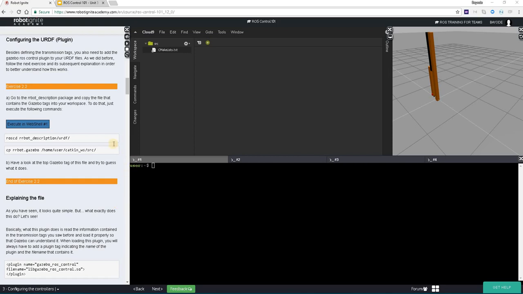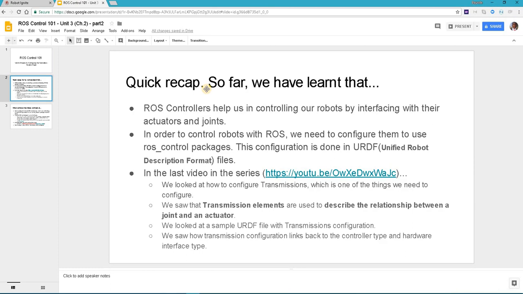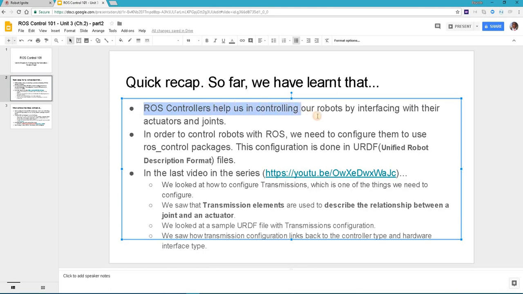Now let's get started with a bit of recap. So far, we've learned that ROS controllers help us in controlling our robots by interfacing with the actuators and joints. So basically, we want to get our robot to do things: open a door, pick up a pen, deliver a package. And in order for them to do this, they need to use their joints. Now, in order for us to get them to use their joints, we need to talk to the actuators, which are the motors that help in moving the joints. And ROS controllers is our tool for talking to the actuators, which in turn talk to the joints.